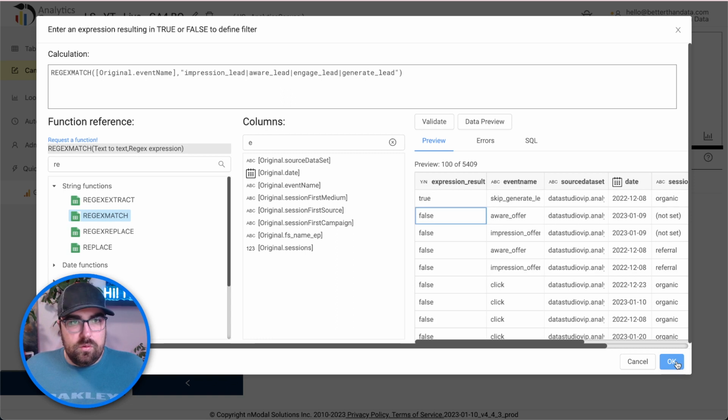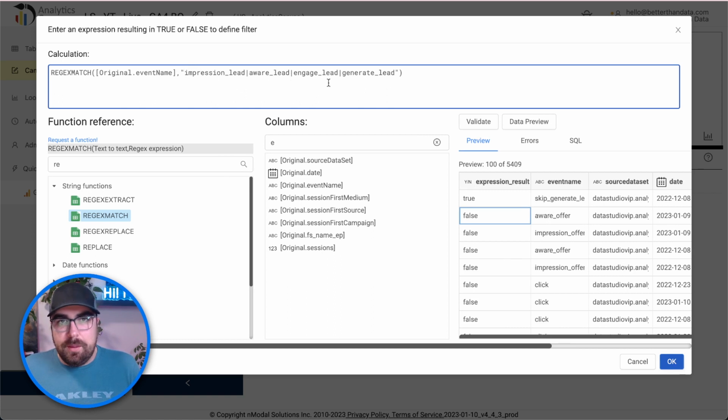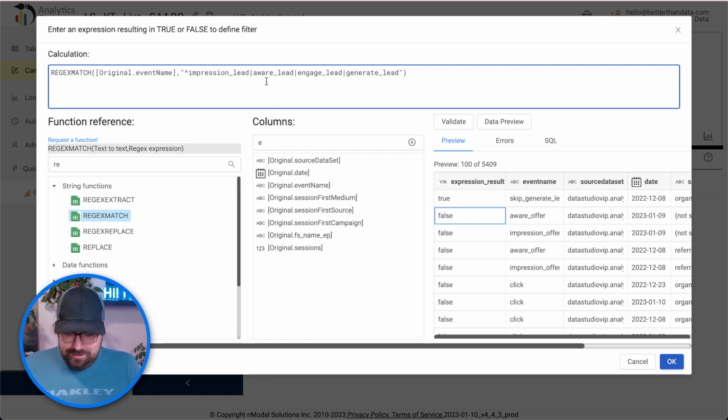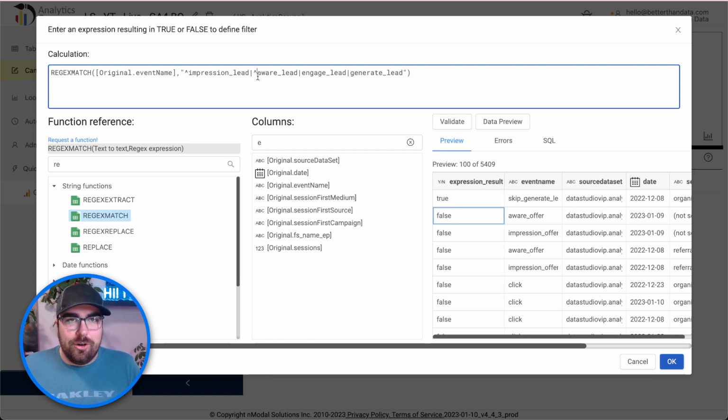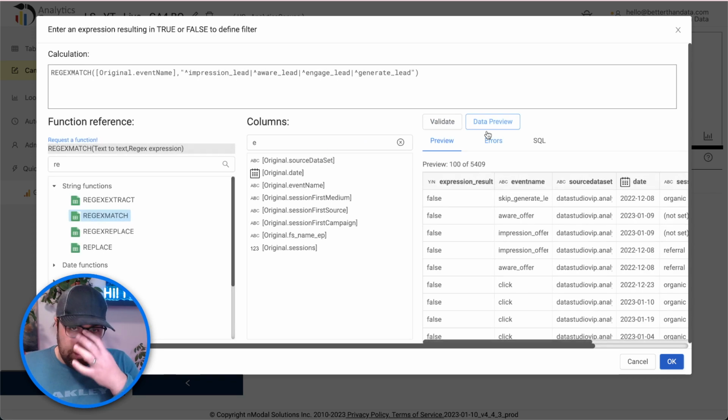Actually, I don't want to have the skip generate lead. So I'm going to add a caret, I think it's called a caret, to all these things, so that we make sure that it starts with each of these statements. Otherwise you end up with those, like the skip generate lead there. So now if we hit data preview, this should remove those other events that contained it, for example, generate lead.